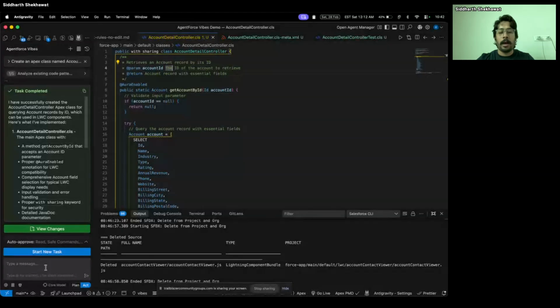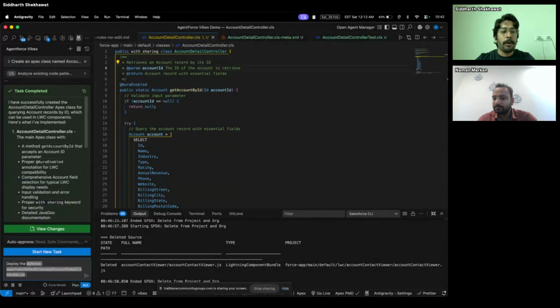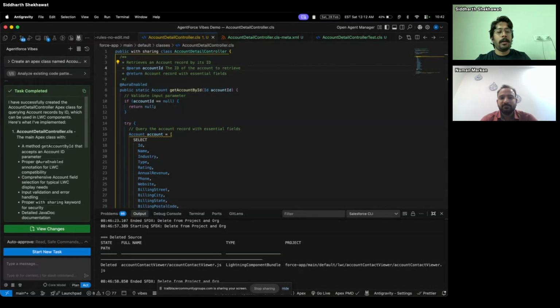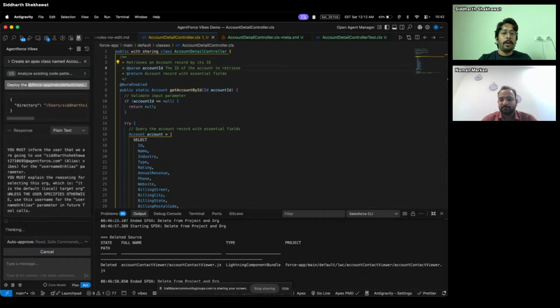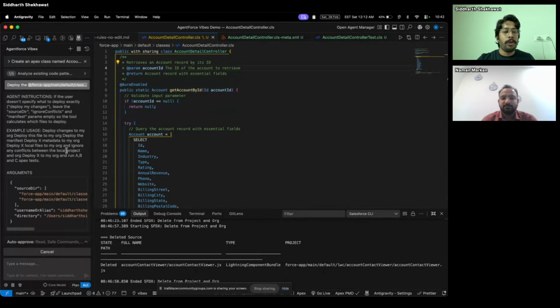Now, about the deployment step, now I will ask it to deploy this class as well. So add file, AccountDetailController, and fix any deployment error that you face. Again, I'm doing it on the act mode because I want it to immediately start fixing the errors. Again, because I have not given it all the permissions, it is asking me for approval, but I can auto approve it as well. So then it won't ask me every time it wants to access some information from the MCP server.